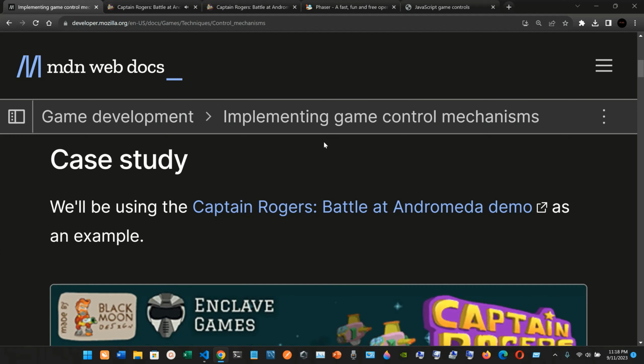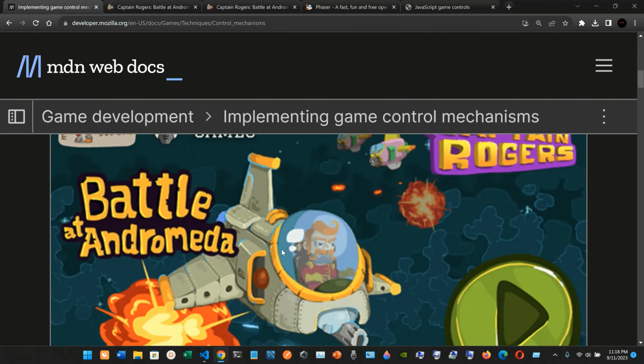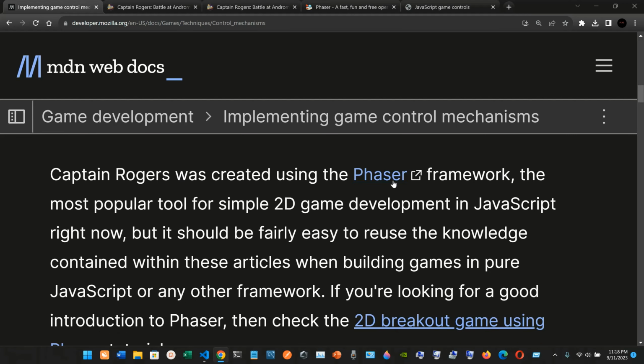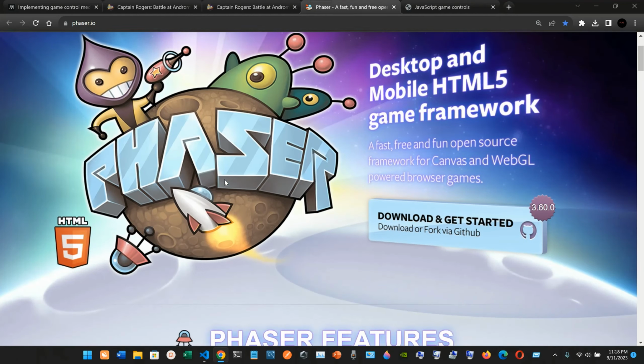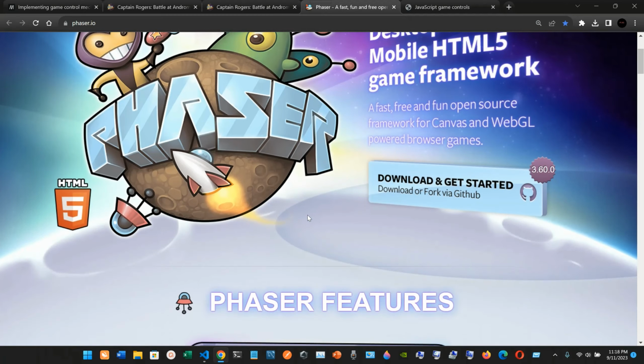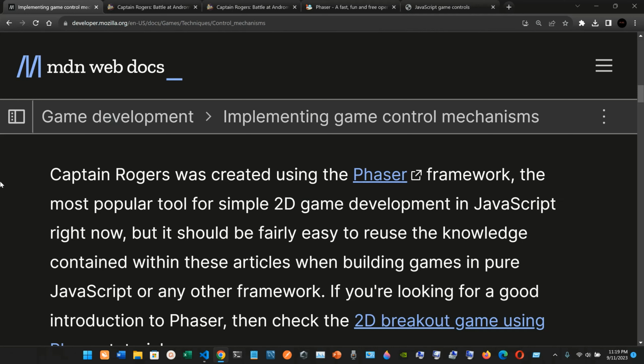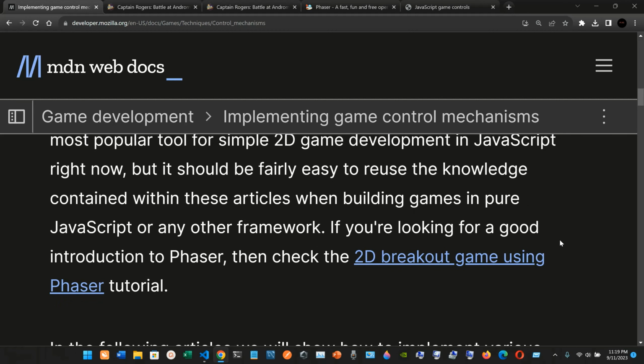We're gonna be implementing game control mechanisms. Captain Rogers was created using Phaser, and we already saw this framework. We have already watched some videos about it. The Phaser framework is the most popular tool for simple 2D game development in JavaScript right now, but it should be fairly easy to reuse the knowledge contained within these articles when building games in pure JavaScript or any framework.